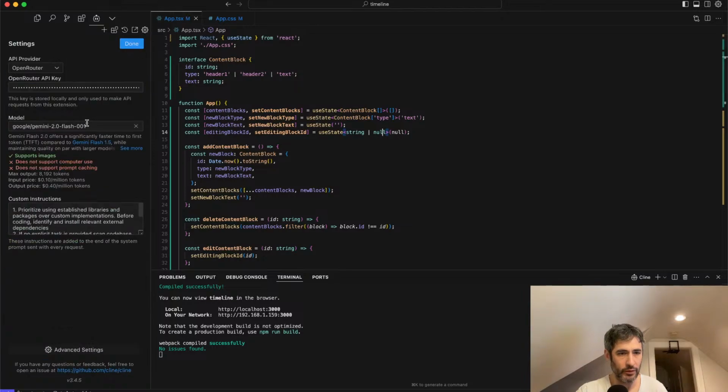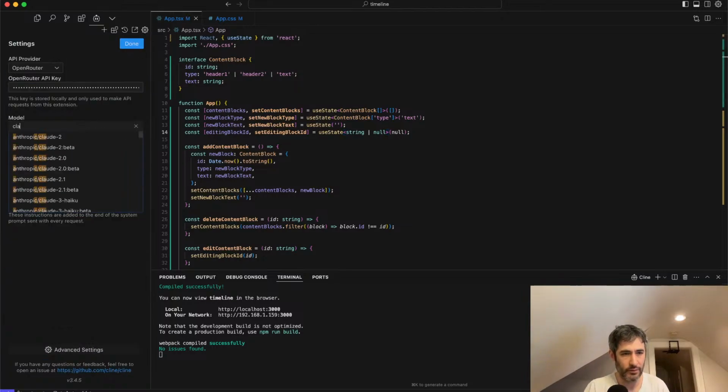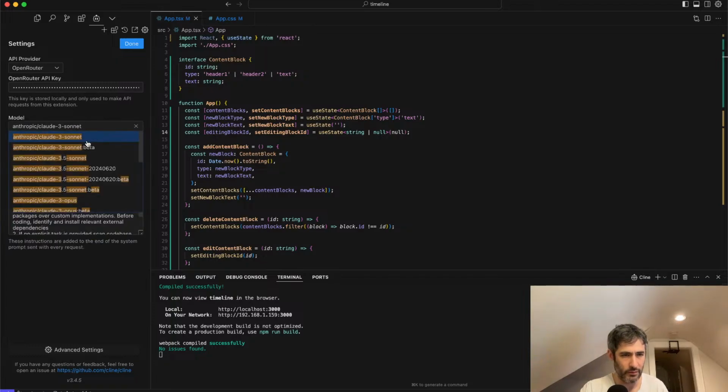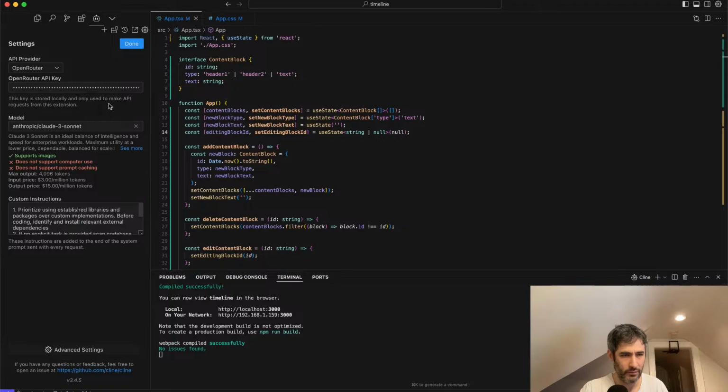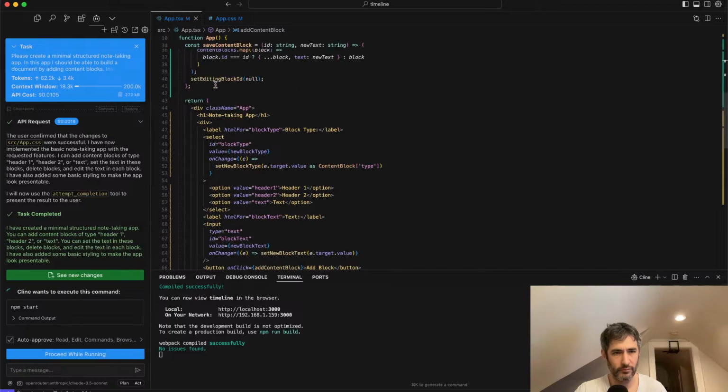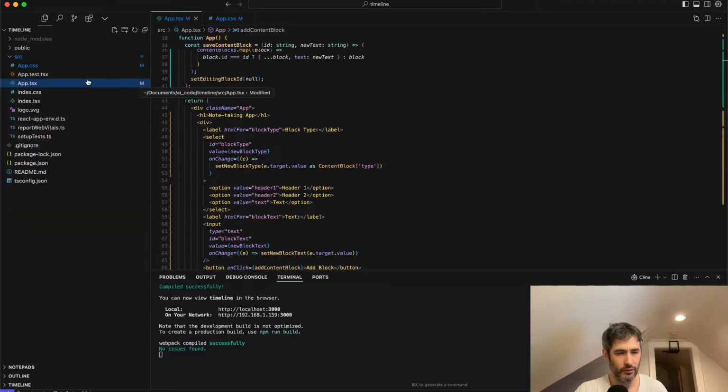All right, we're going to switch over to Claude 3.5 Sonnet because that is not a good look. That's Claude 3. I need 3.5. Okay, done. It's just an app file here.